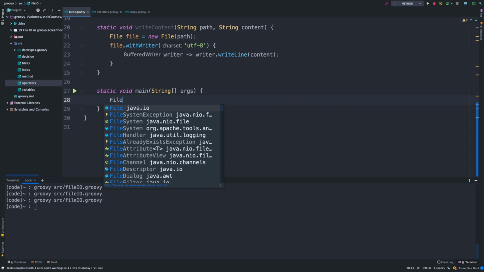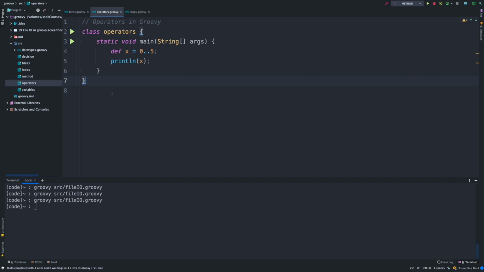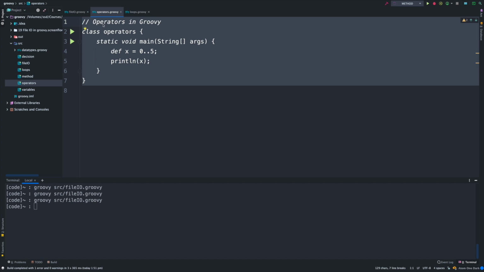So I'm going to start by using file, and I'm going to say f1 equal to new file, and we are going to use this file to copy the content from. So I'll do src operators.groovy. I want to make sure that I write the proper spelling so it doesn't cause an issue. So operators, yep, this is the file that we're going to be using to copy content from. All of this will be copied.